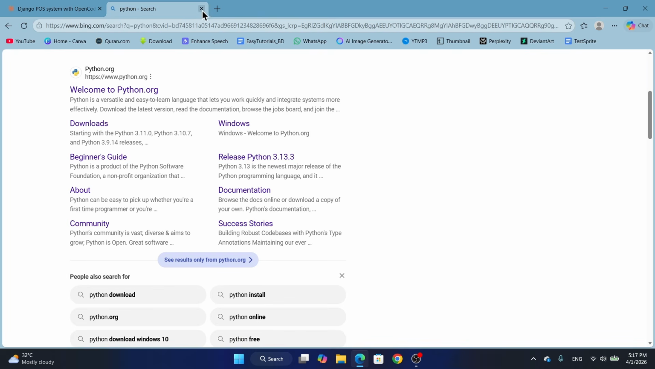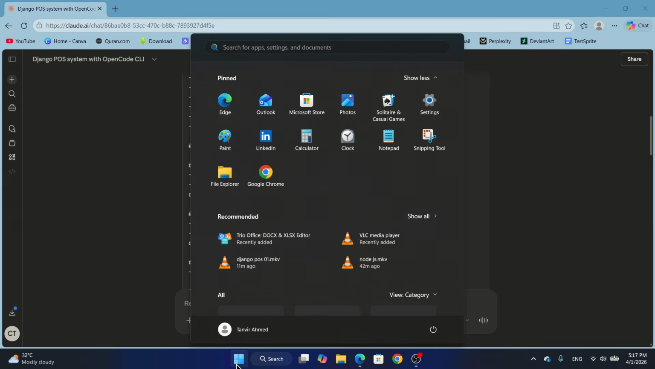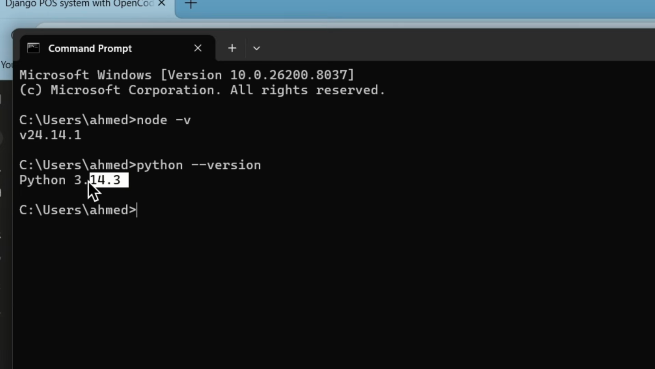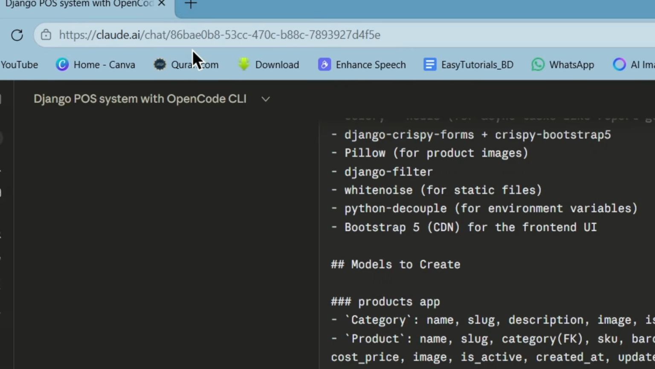Now to check if you have successfully installed them or not, go to the command prompt, cmd, open it, and then type here node -v. You will get the Node.js version. And if you type python --version, then you get the Python version also. It means you have successfully installed both of them.